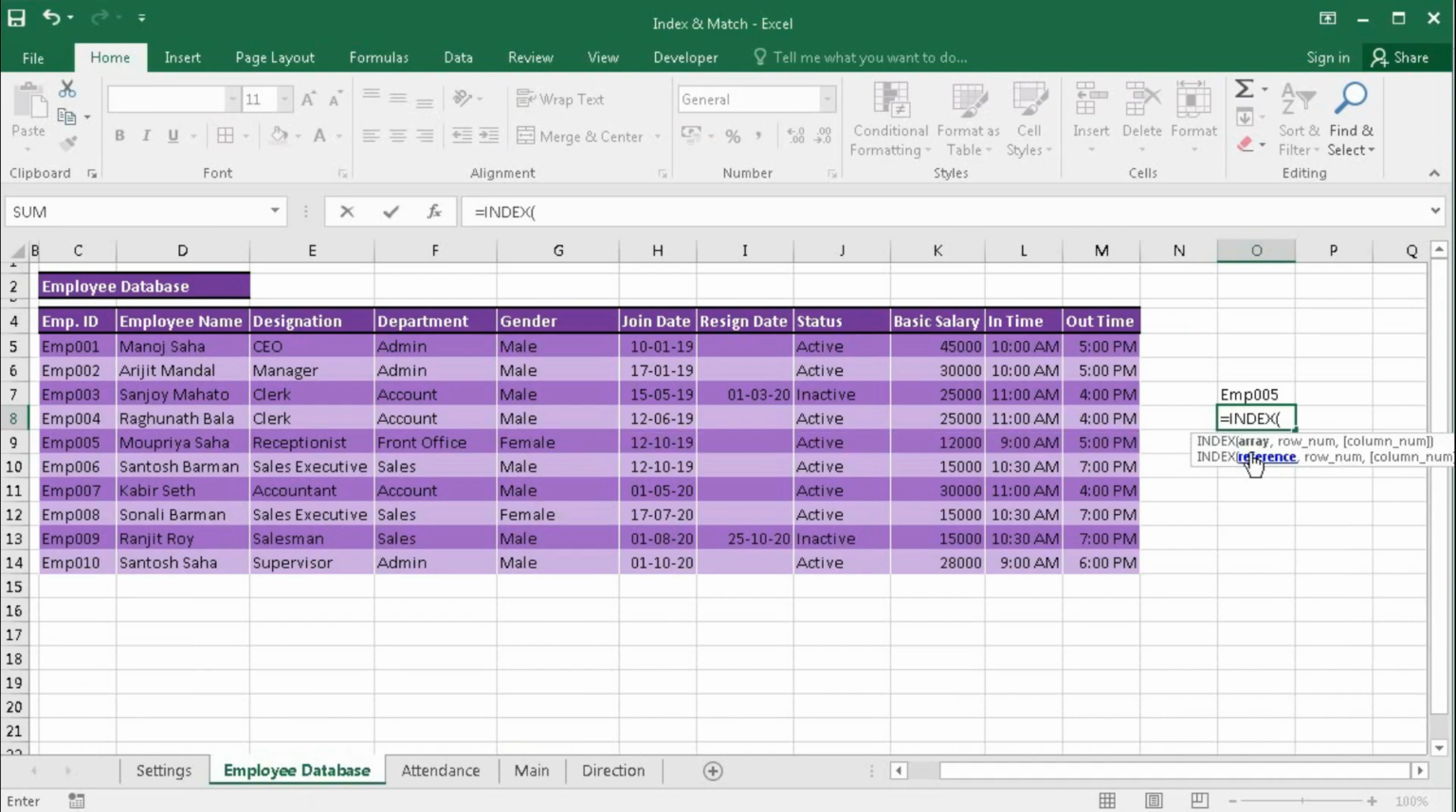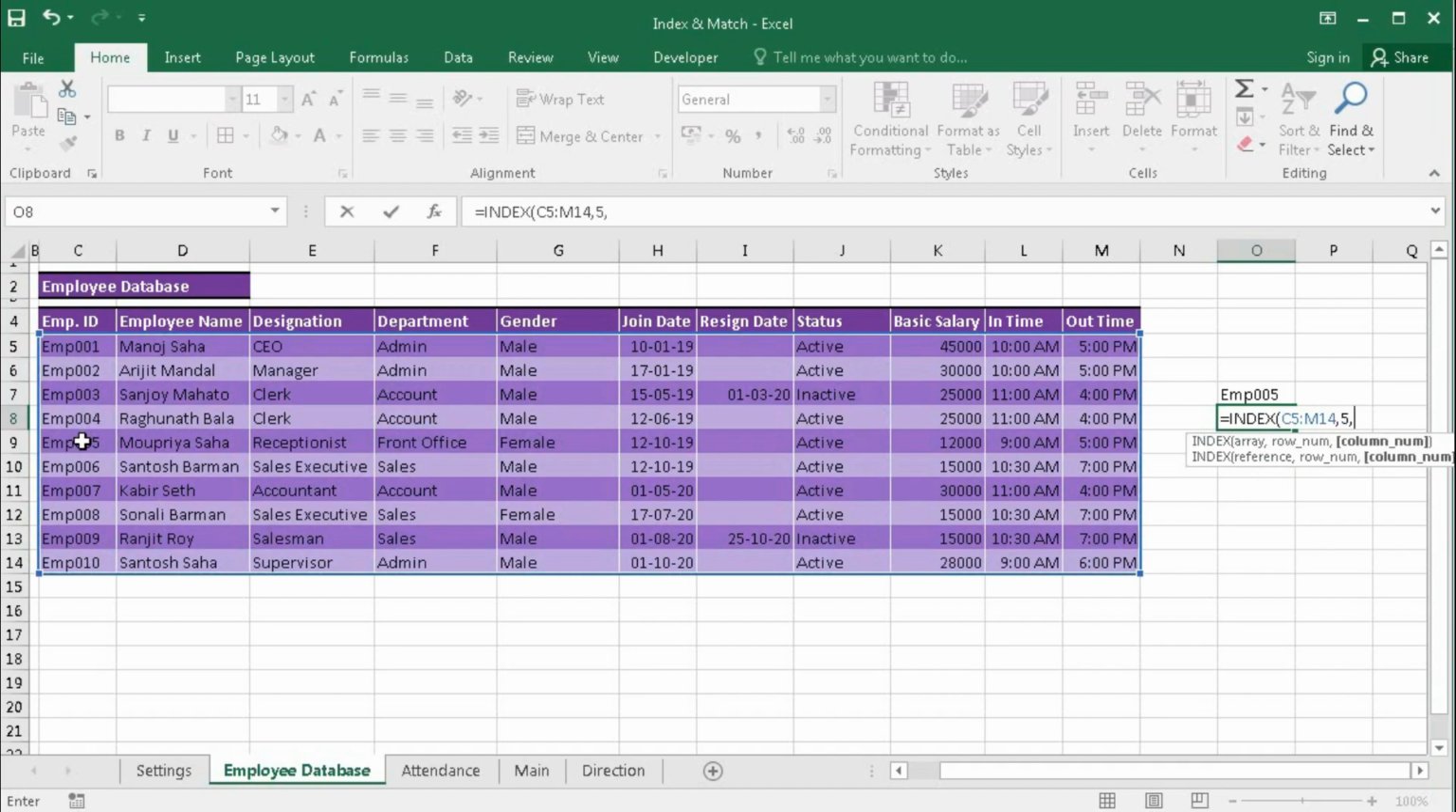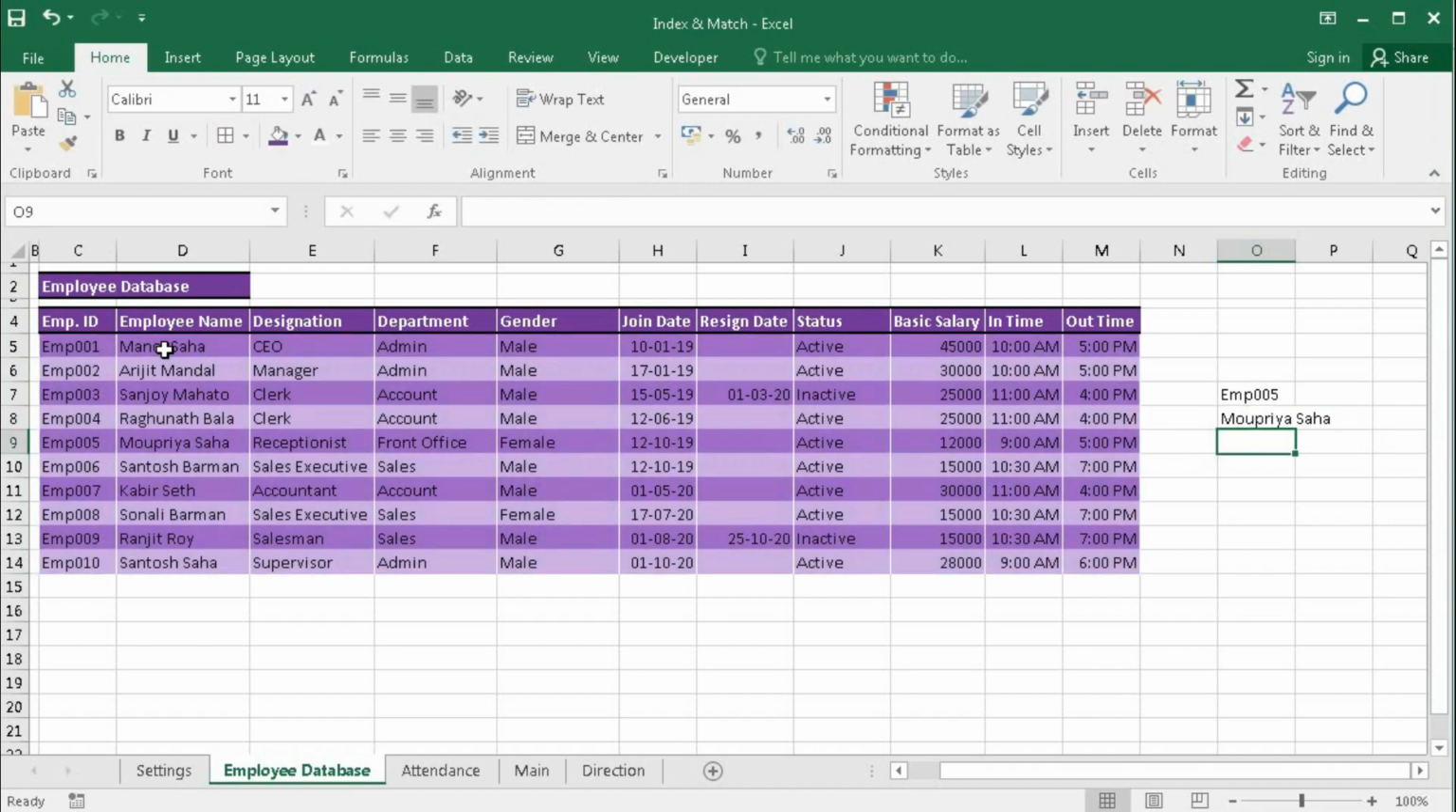Here the first option is array. Our array is this one, comma, row number. Row number will be 5. We want employee 5. So 1, 2, 3, 4, 5. So row number is 5 and for the column number, we need the employee name, so column number will be 2. Then bracket close, enter. We got Mopriya Saha. So in this way we can get the name of the employee.